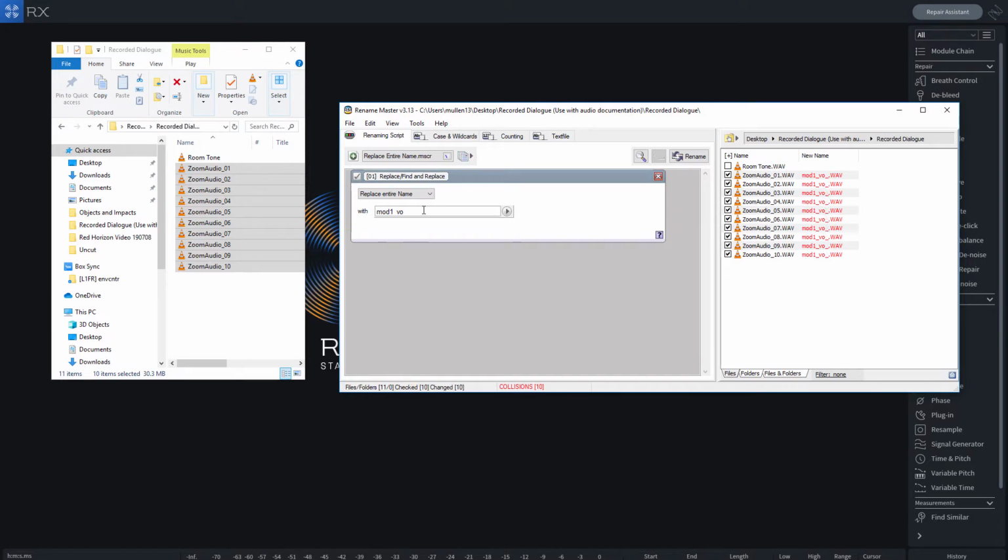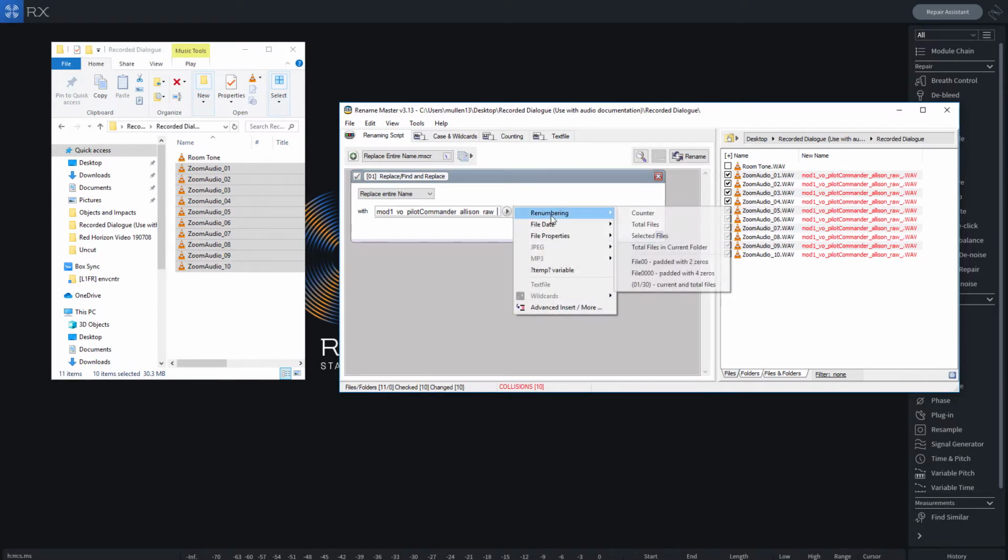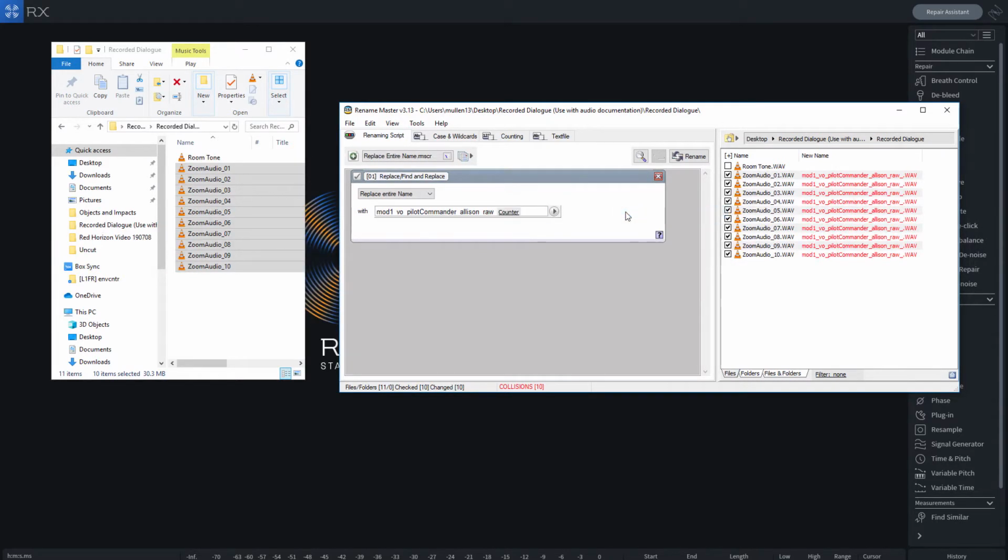Next is the character being played, which is the pilot commander. I'll type that in camel case, underscore, the name of the actor, and this was recorded by Allison, underscore raw, since this is raw audio. No processing has been done to this yet. One more underscore, and finally, I will add a renumbering counter at the end.